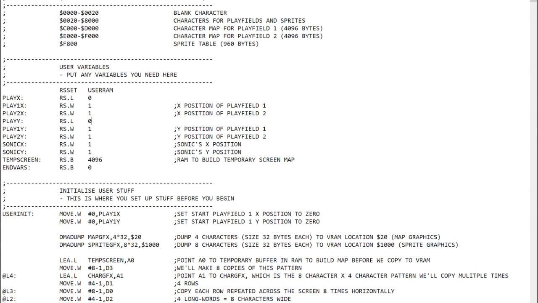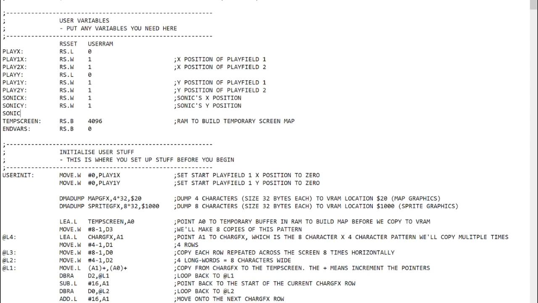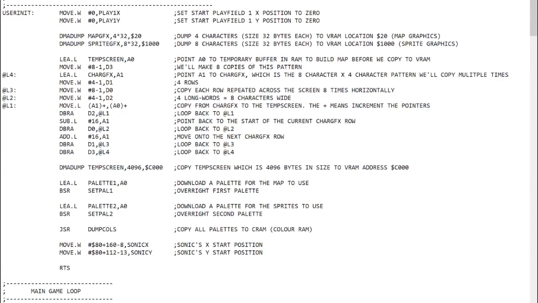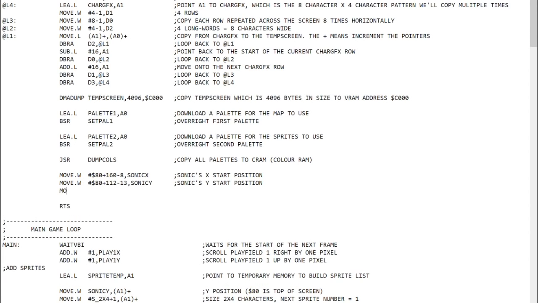Okay, now one final thing I'll do for today is try and make Sonic face left or right depending on which way you're pushing the joystick. So we'll add a new variable in here, which we'll call Sonic D, which is Sonic's direction. And then we need to set that to an initial value, which we will set to 0.